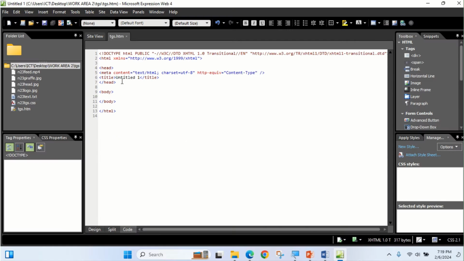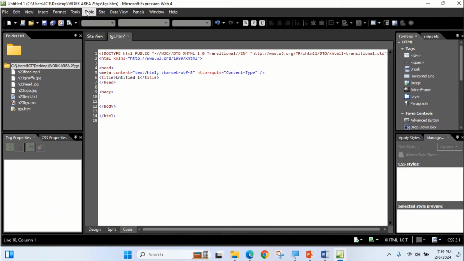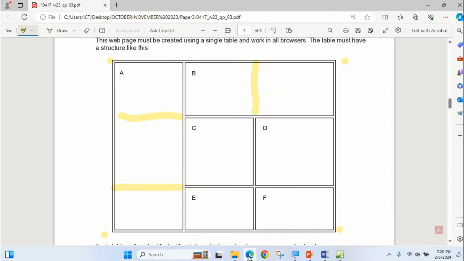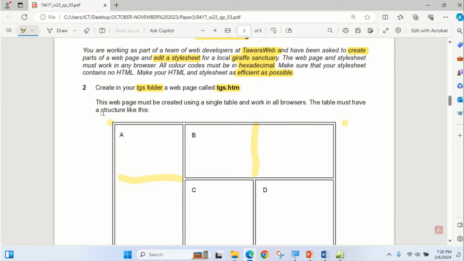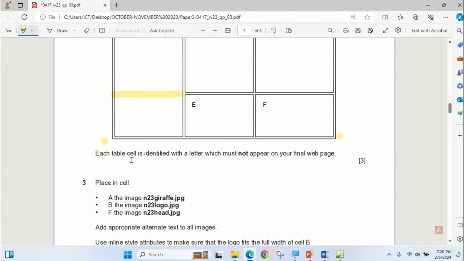Then we go back and come here, place your cursor within the body, go to table, insert table, and put the number of columns and rows: 3 rows, 3 columns. Fine. Before I click OK, let's see the question again. This web page must be created using a single table and work in all browsers. The table must have a structure like this. One thing we need to understand is that each table cell is identified with a letter which must not appear on your final web page.